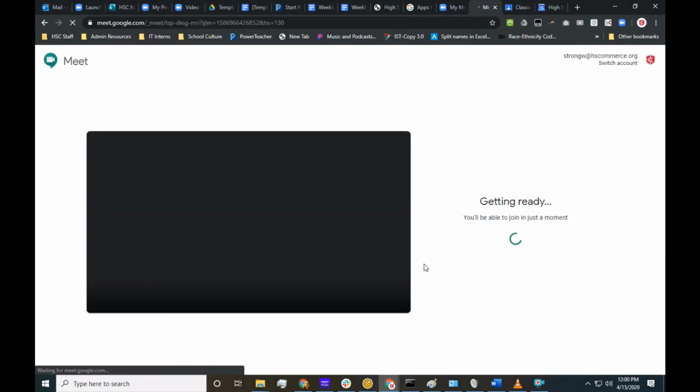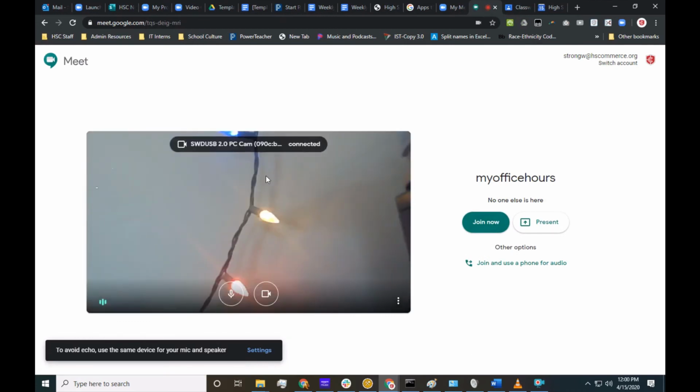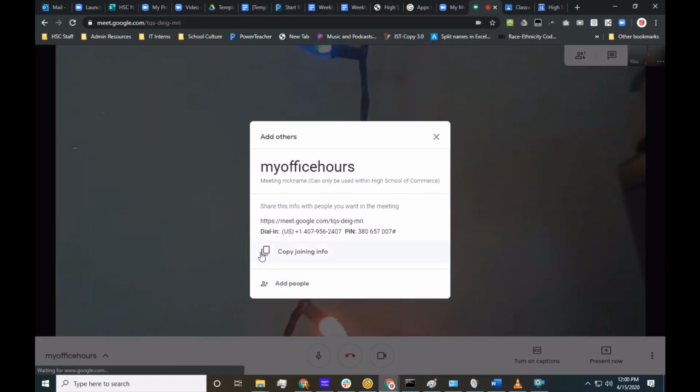And once you do that, it's going to bring you to this page. This is just to check to make sure that your camera is working and all the audio stuff is there. Then you'd hit Join Now. And it's going to give you some copying info. So all you'd want to do to be able to share that with your class is to click Copy Joining Info. It's going to copy it to your clipboard.